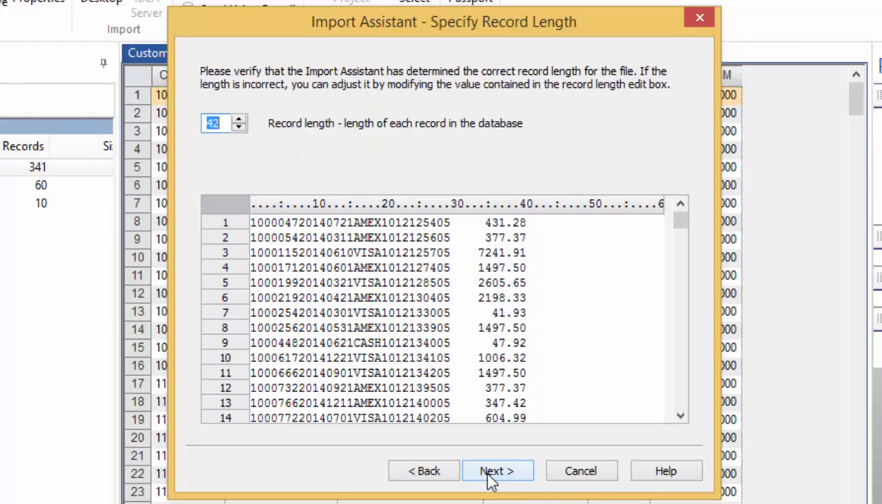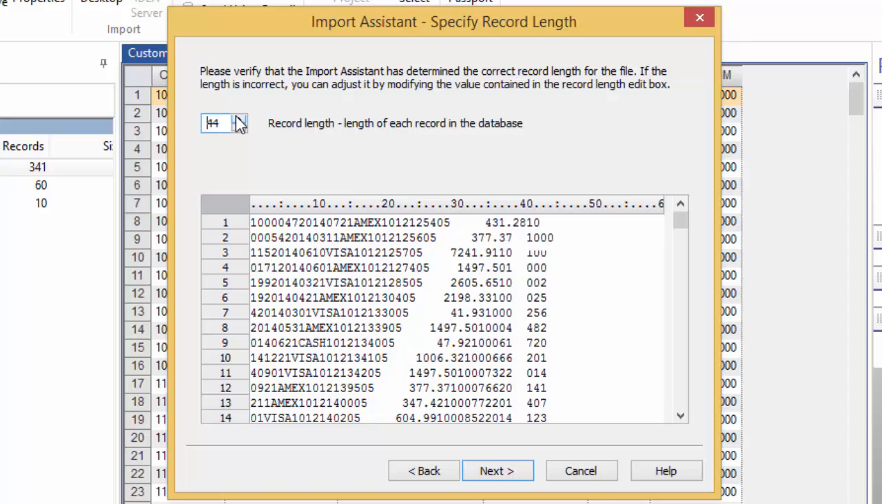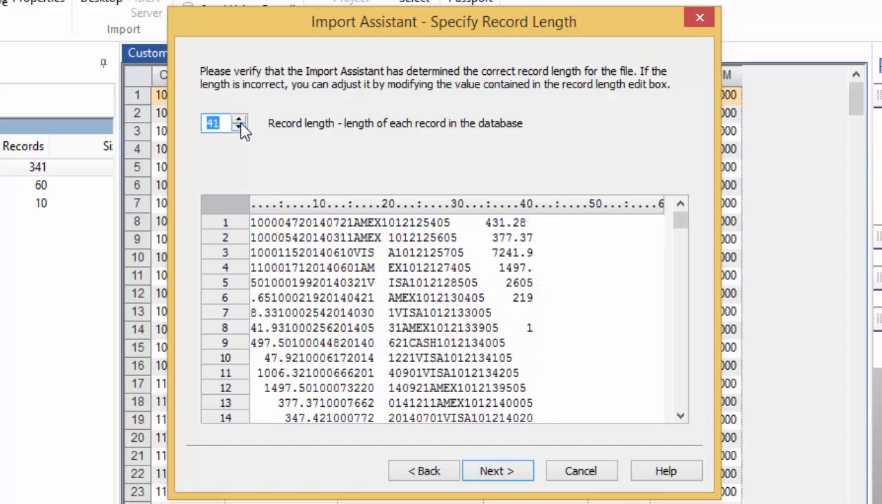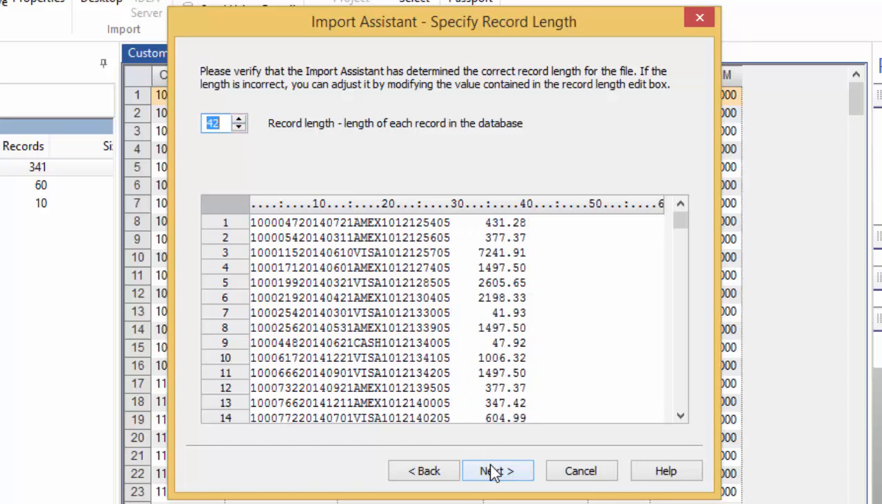In the Specify Record Length screen, verify the record length. When the length is calculated, any field delimiters are included in the length, but the record delimiters, typically a carriage return and a line feed which appear at the end of the row, are not. If the information here is wrong, you can adjust it by using the toggle bars. When you're happy with how this looks, click Next.